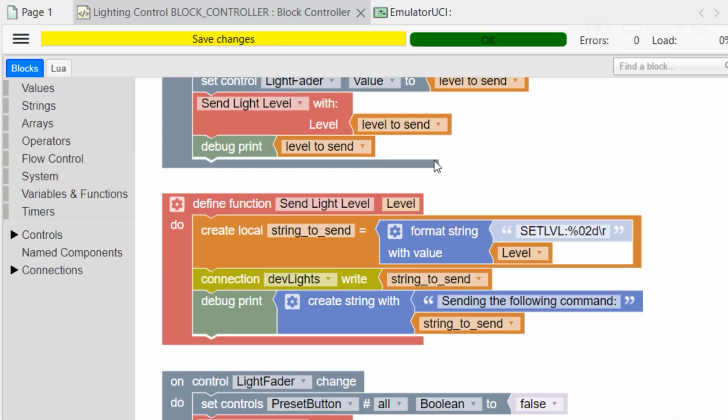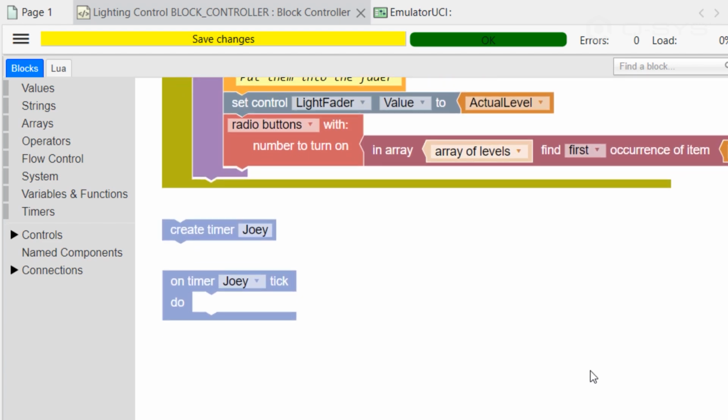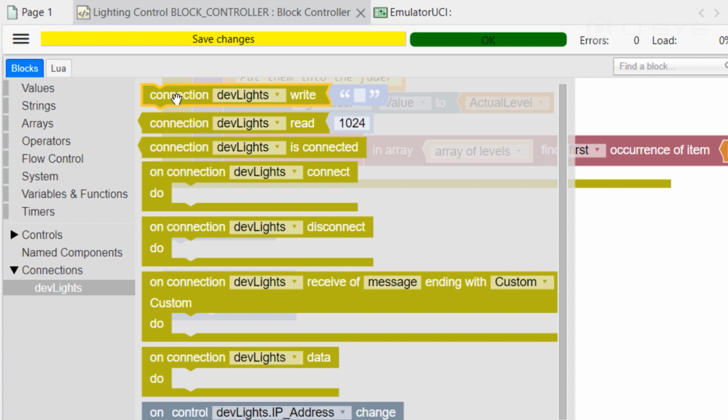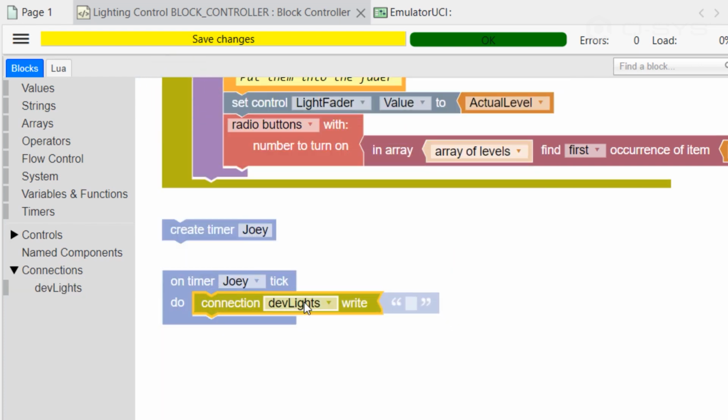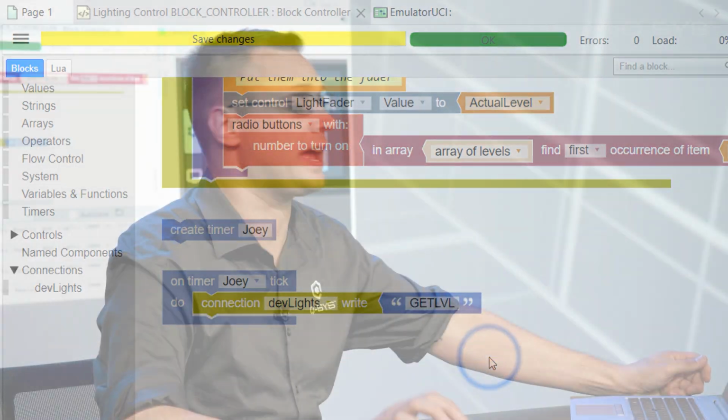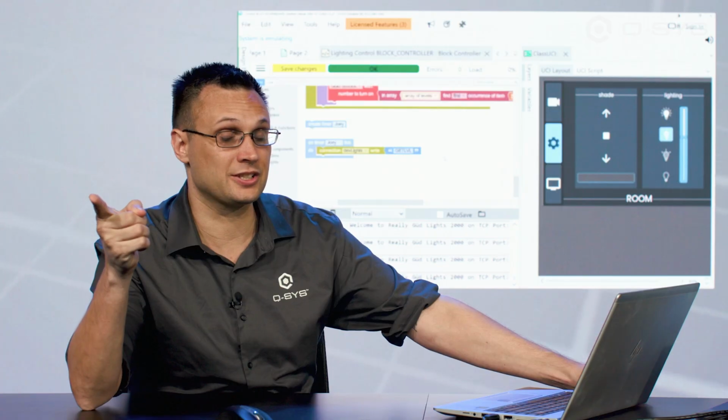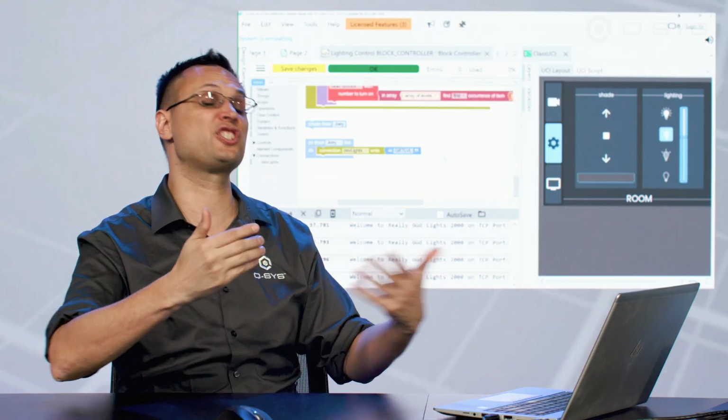So we'll use this same block down here in our lighting tick. So go to your connections, dev lights, write a string, and the string that we're going to write is GETLVL. Is that correct, Jeff? Not quite. Why not? Because you need the end of line. You need the talking stick. Yep, you need to let it know that you're done.